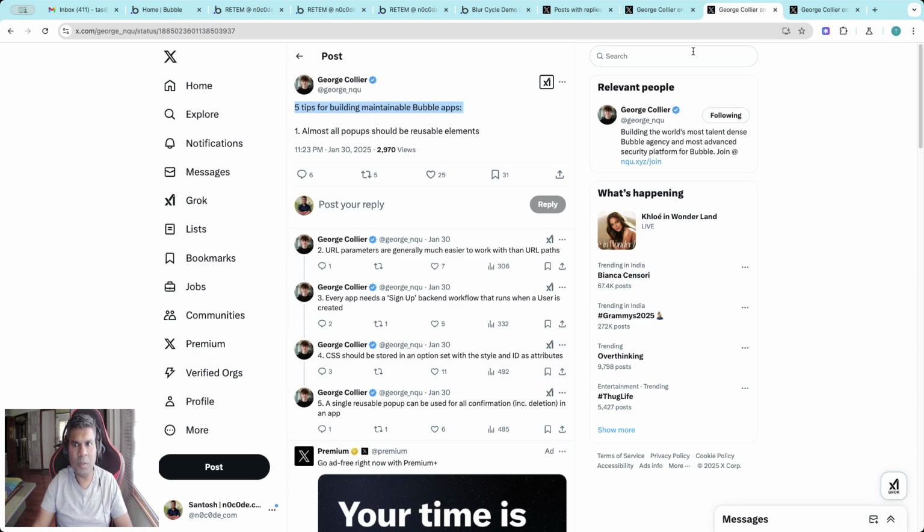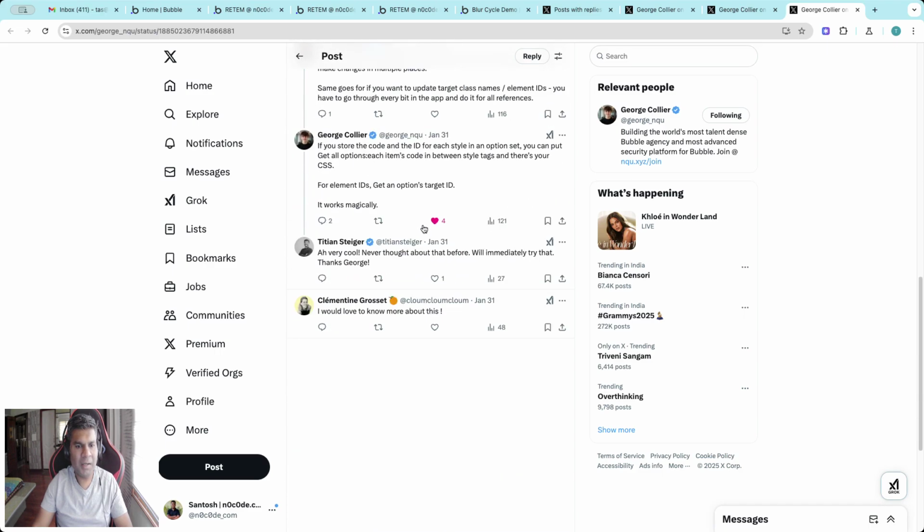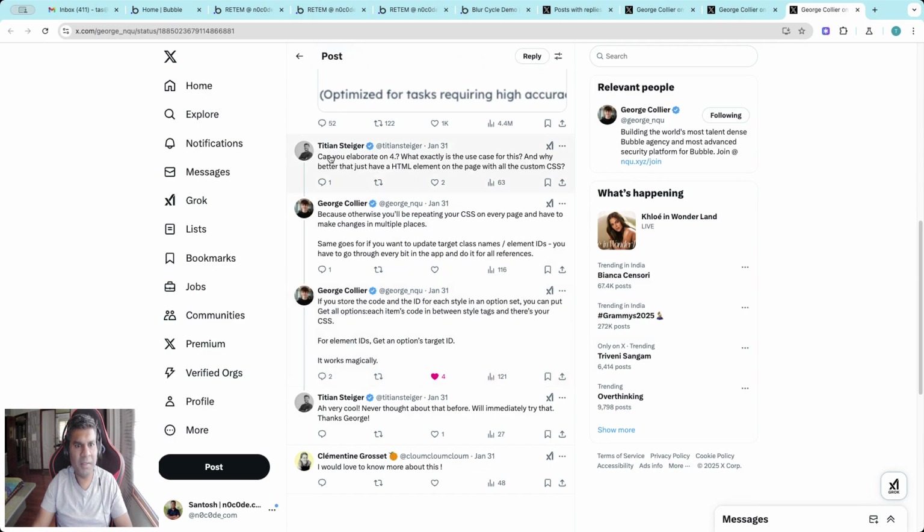So particularly this fourth one. The fourth one says CSS variables should be stored as an option set with style and ID as attributes. And just a couple of questions were asked. TTN asks, what's the use case and why is it better than just having an HTML page with all the custom CSS?